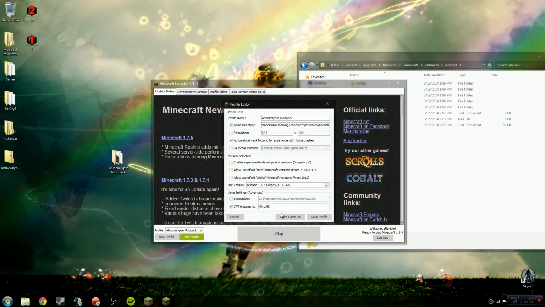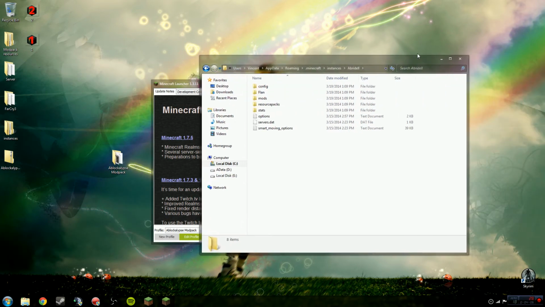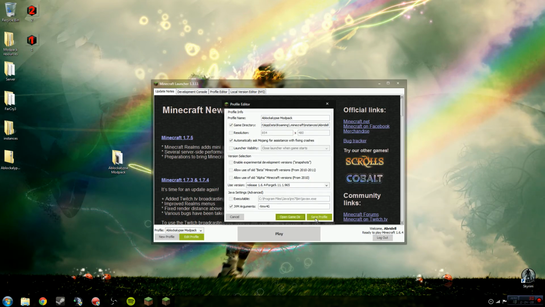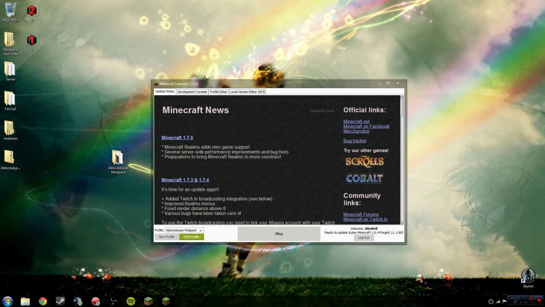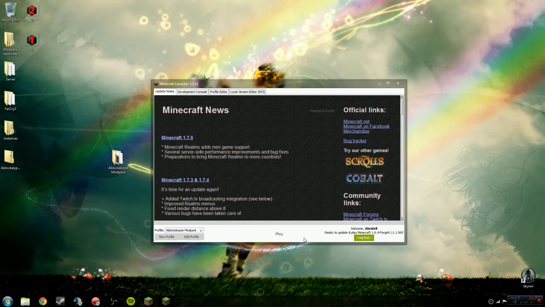To make sure that works, go ahead and hit open game directory. It should bring you to the Aberdell folder, which it does. Great. And you go ahead and hit save profile. Now again, make sure you have game directory checked and set to Aberdell, and make sure you're using version 1.6.4 Forge. Okay, save, hit play.